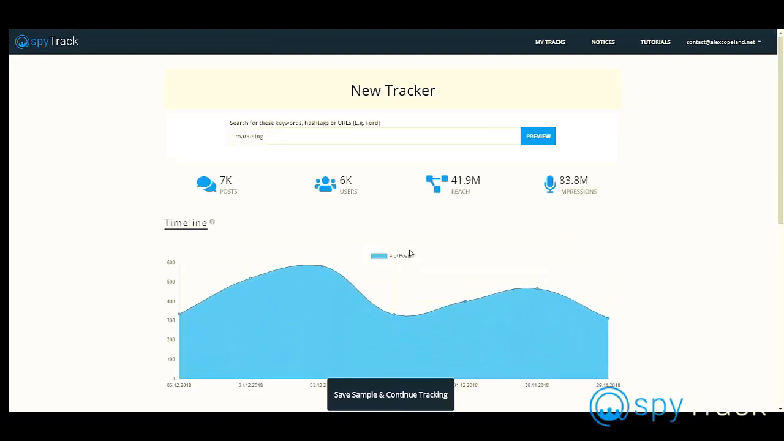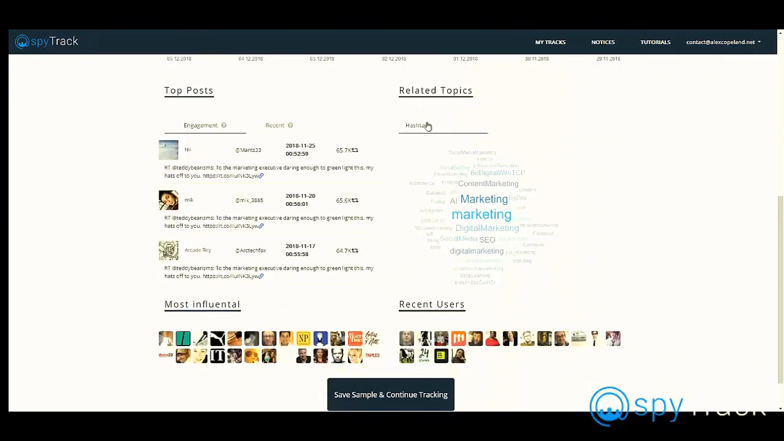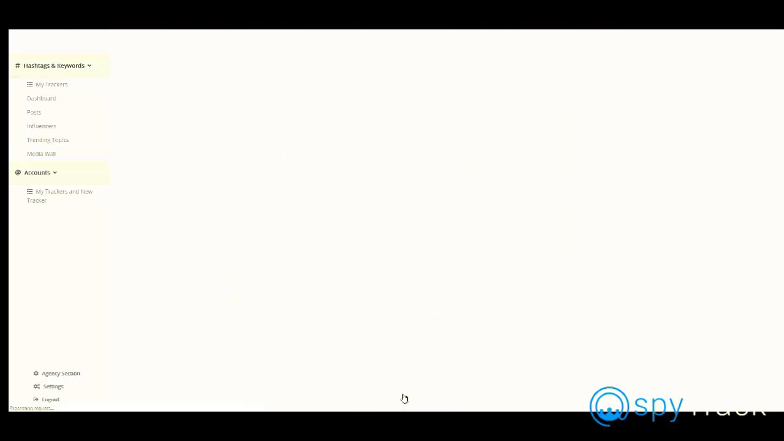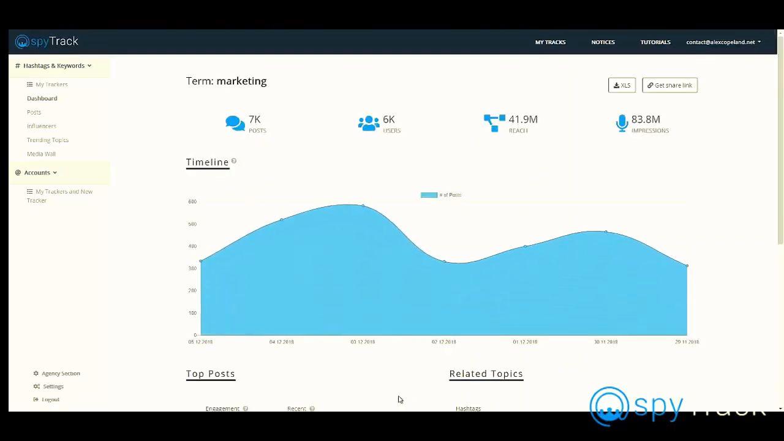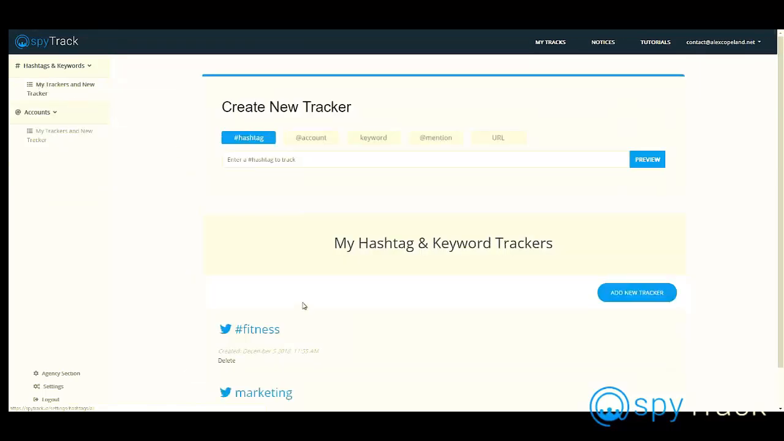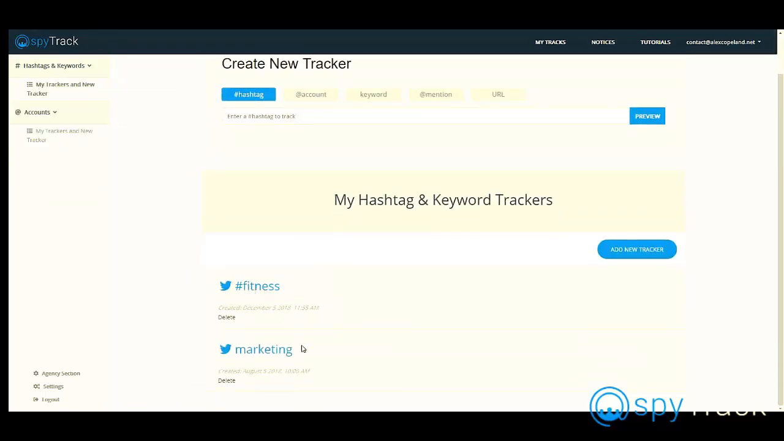This will then go ahead and do exactly the same thing and pull in a sample of what's going on right now with the related topics, top posts, etc. And you can save that sample and continue tracking. Now this is going to add it into the hashtags and keywords part up here. And as you can see, we've now got a fitness and a marketing.